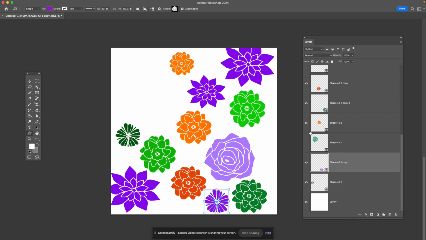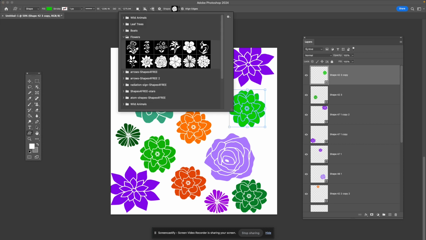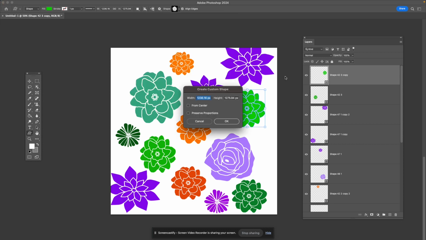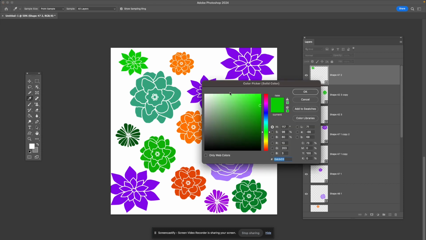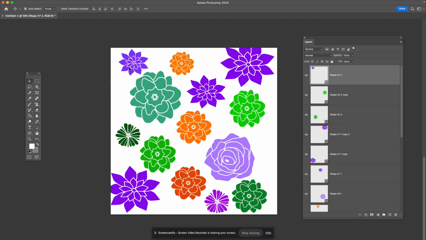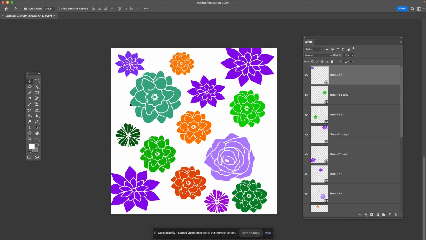So basically, these are all shape layers, right? Just to give you an example, I'll do another one. So custom shapes. I'm going to fill in another one right here. I'm going to draw out a flower. I'm going to double click to make it. I want it to be like a blue violet. Maybe just like this. Press OK. I'm going to move it over right here.